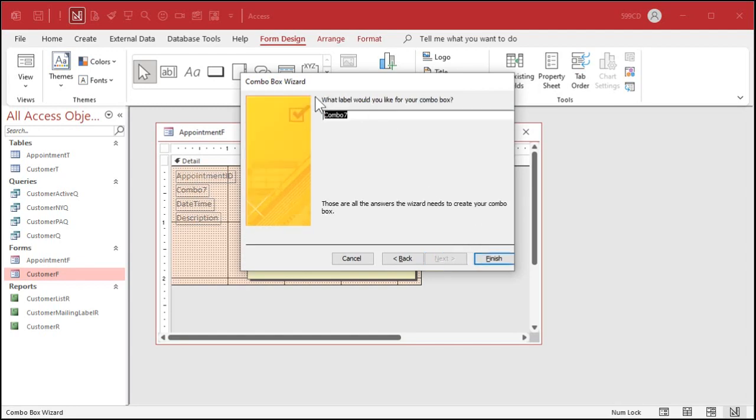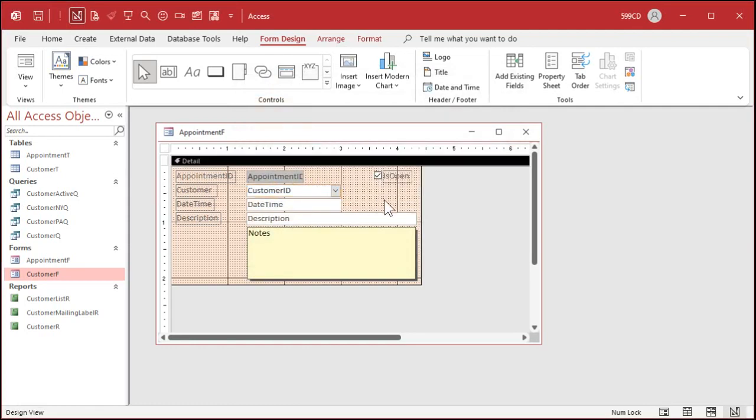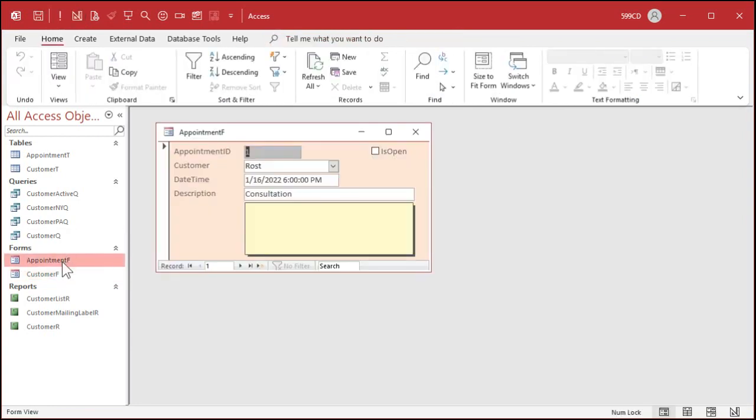Next, what label would you like for the combo box? It's just the label that goes next to it. We'll put in here customer, like that. And then finish. And there we go. There's our customer combo box. Make it a little bit wider. Right there. All right, let's see it in action. Save, close, and open up the appointment form, and there you go.